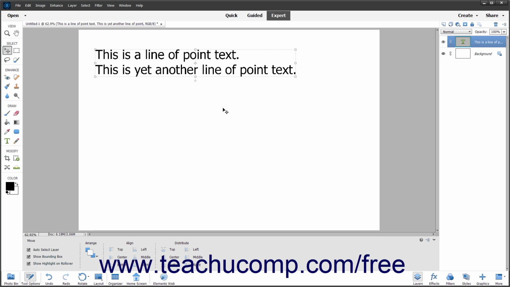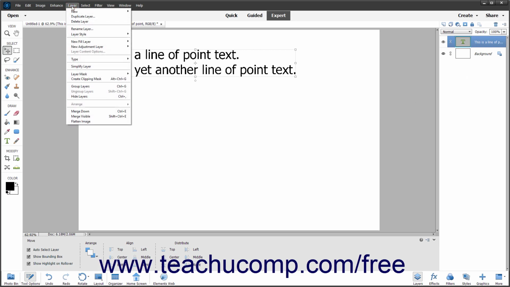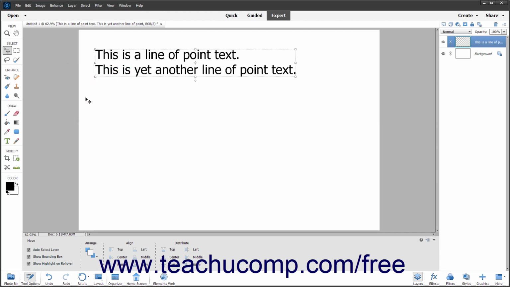To simplify a text layer in Photoshop Elements, select the layer in the Layers panel. Then choose Layer, Simplify Layer from the menu bar to change the vector information to bitmap information.